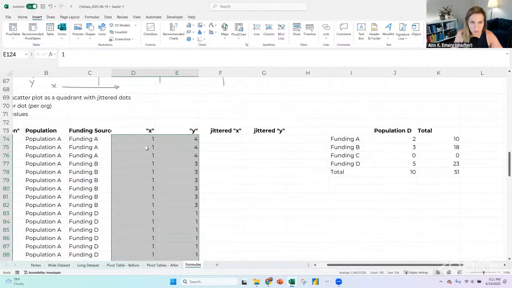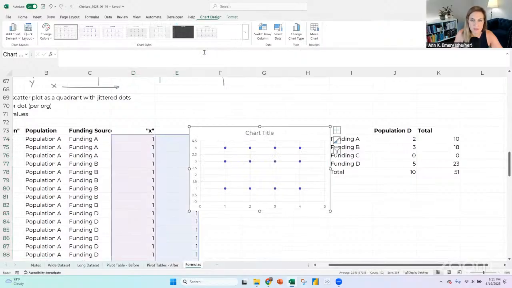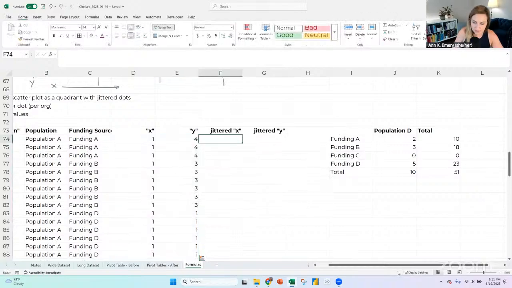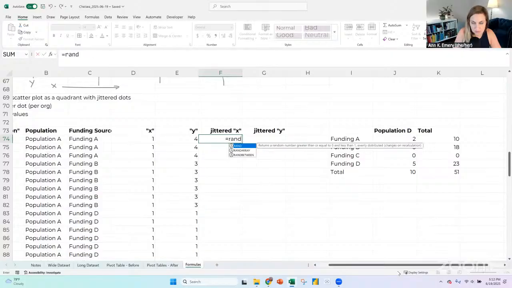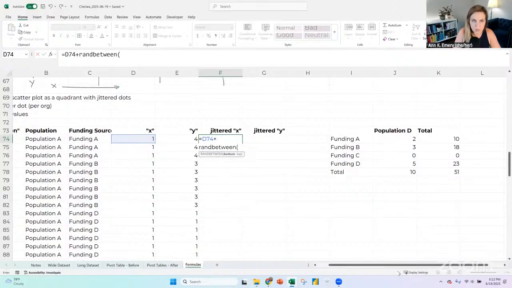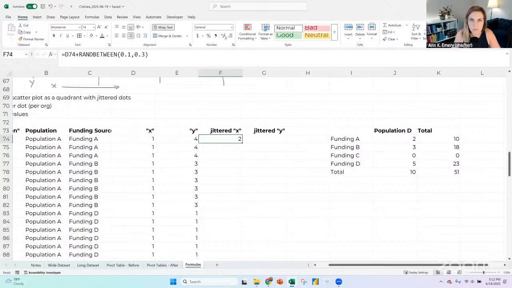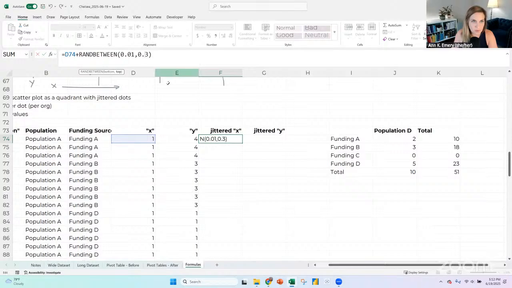like there's a bunch of 1, 4s, 1, 4s, 1, 4s, 1, 3s, etc. They're all going to be overlapping like this. So then what we have to do is jitter them. Okay, so jittering, I think we can do a RANDBETWEEN. We're going to do this plus RANDBETWEEN, and let's do 0.1 to 0.3, something like that. 0.01, 0.03.